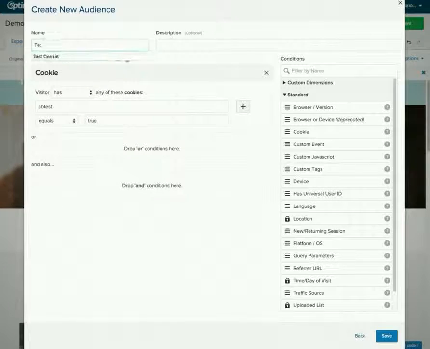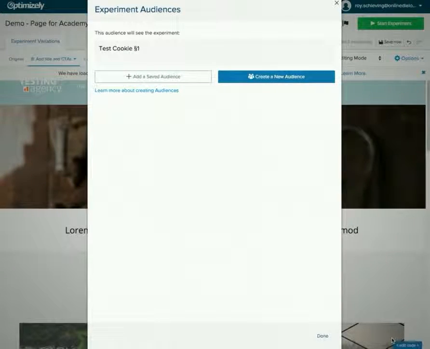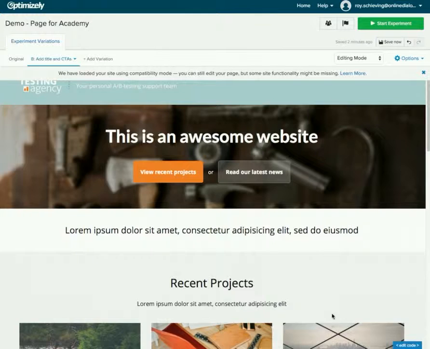And we give this audience a name, Test Cookie. The description is optional, so we leave it for now. We click on the Save button. Okay, the people in this experiment will only see the experiment if they have this cookie. We click now on Done.